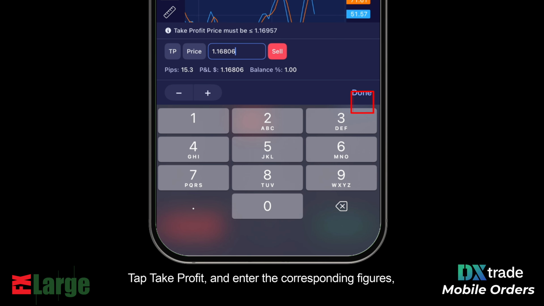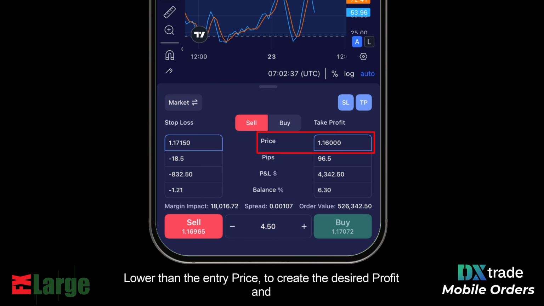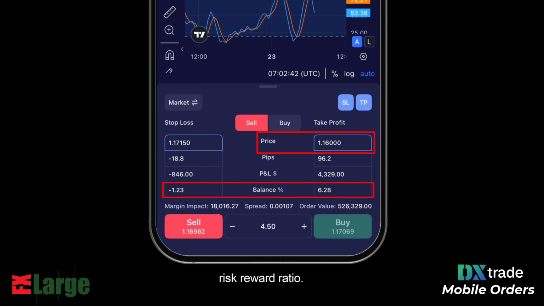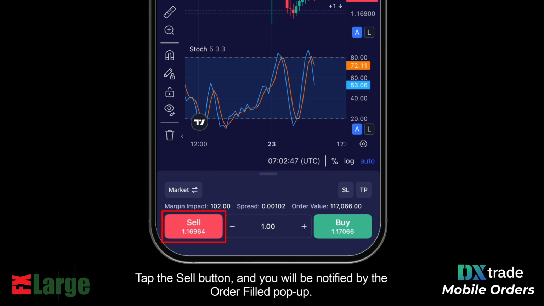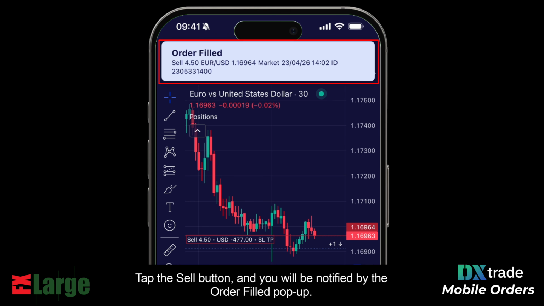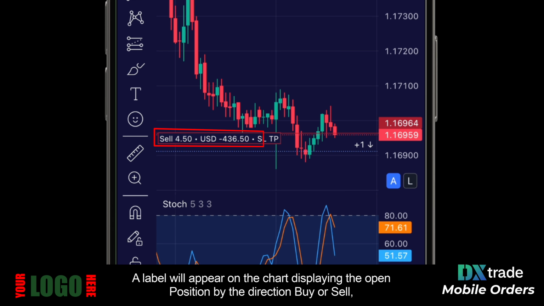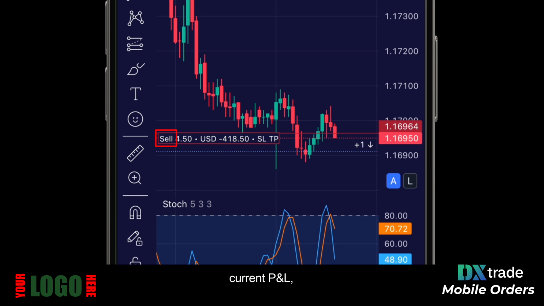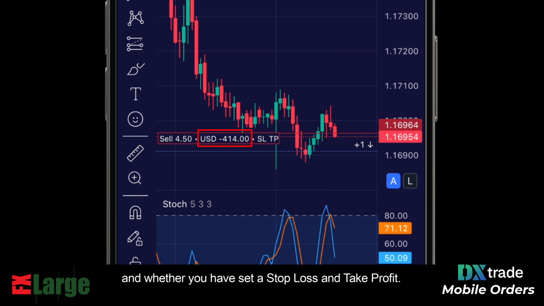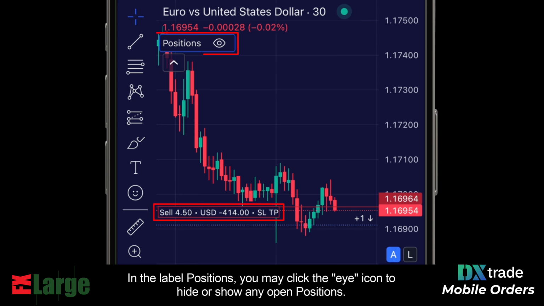Tap Take Profit and enter the corresponding figures, lower than the entry price, to create the desired profit and risk-reward ratio. Tap the Sell button and you will be notified by the Filled Order pop-up. A label will appear on the chart displaying the open position by the direction, buy or sell, current P&L, and whether you have set a stop loss and take profit. In the label Positions, you may click the eye icon to hide or show any open positions.